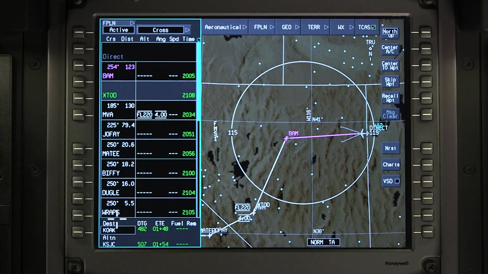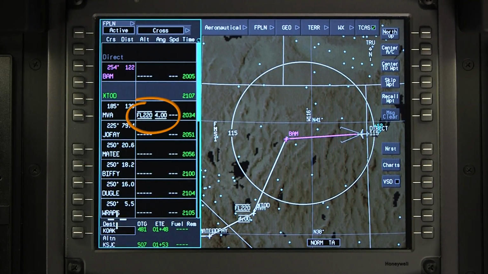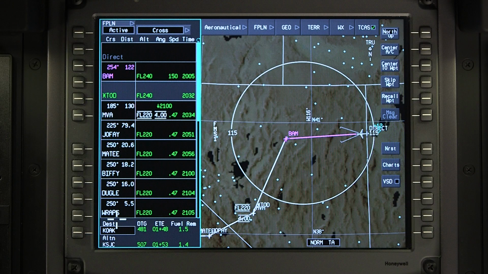Once the change is activated, the altitude constraint is displayed and the VNAV and performance functions recompute the flight plan to achieve the vertical constraint.